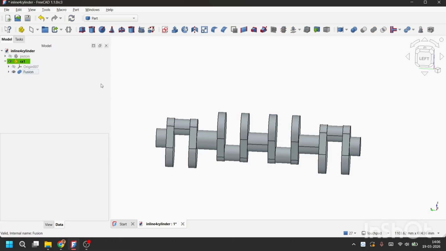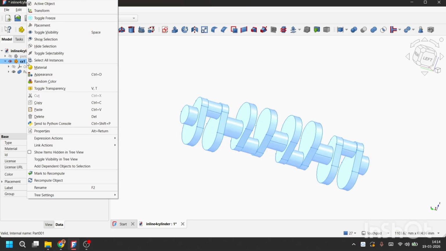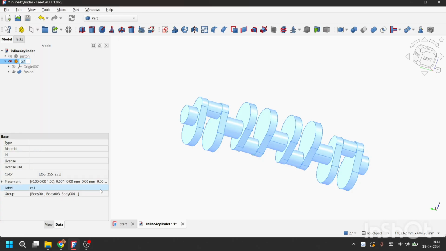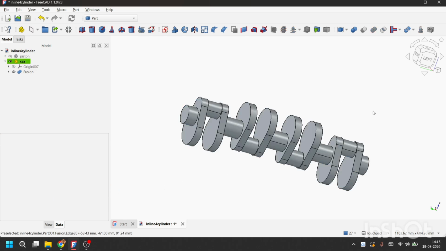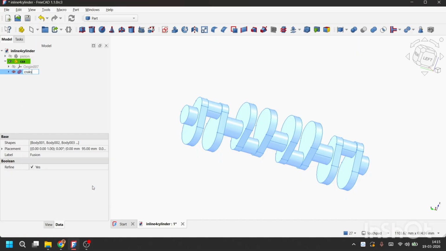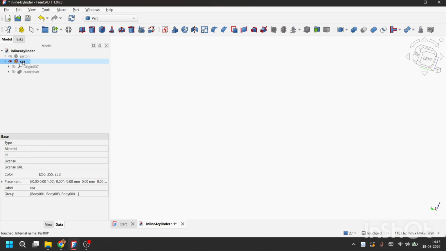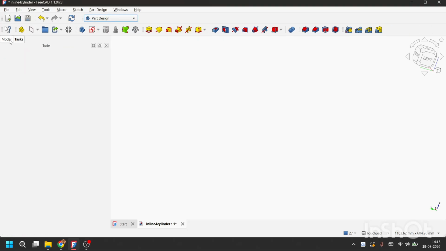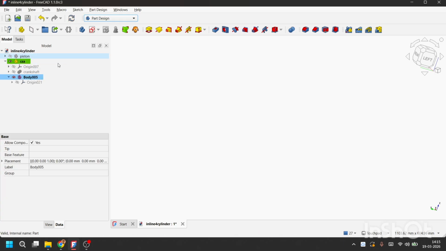Next, the work we have to do is to create the flywheel. For the time being, we'll rename this part to CSA to signify that it is a crankshaft assembly containing the flywheel as well. All right, so let's hide this one. This is the crankshaft, okay? Let's hide this one and create a new body inside this. Go to part design, new body.